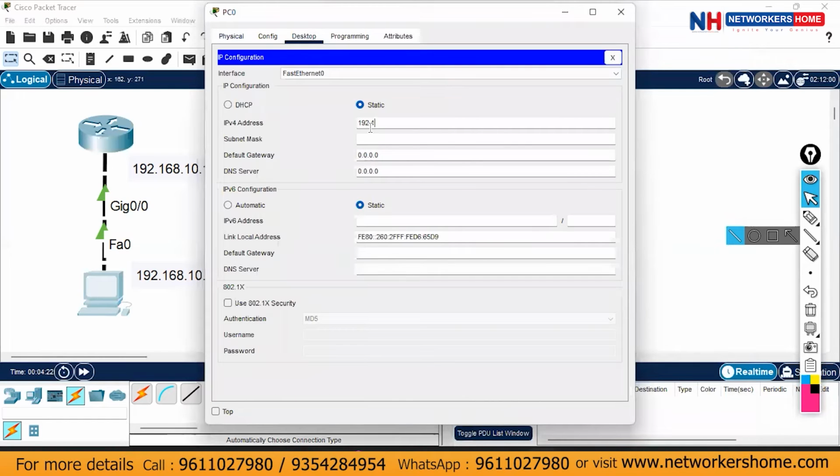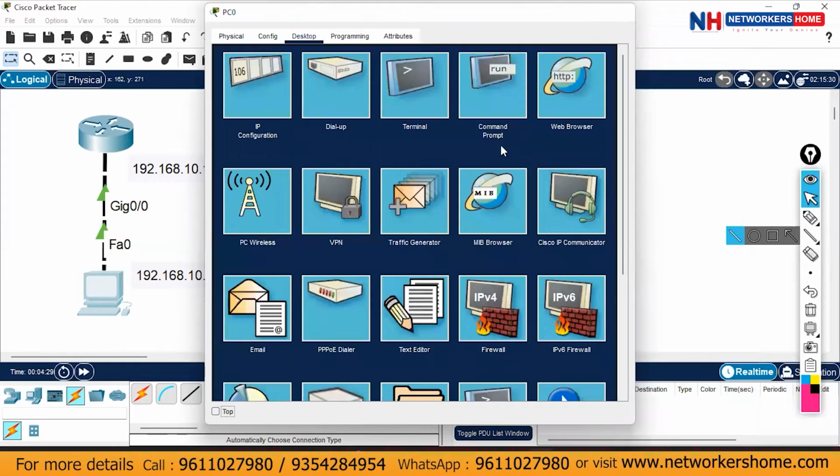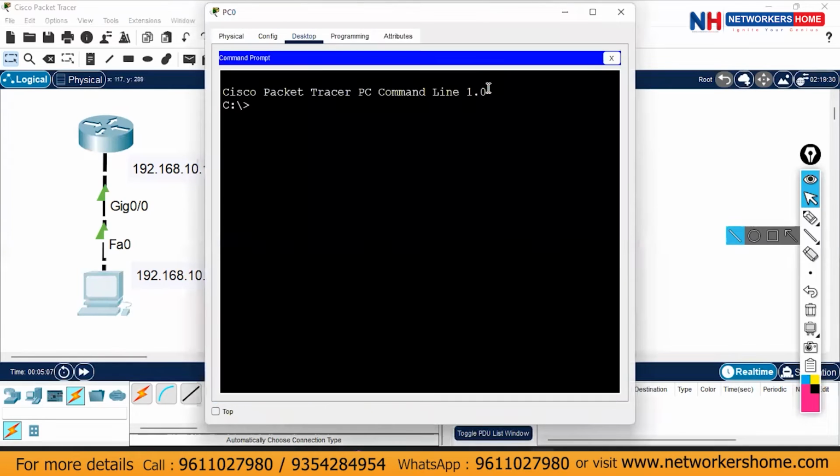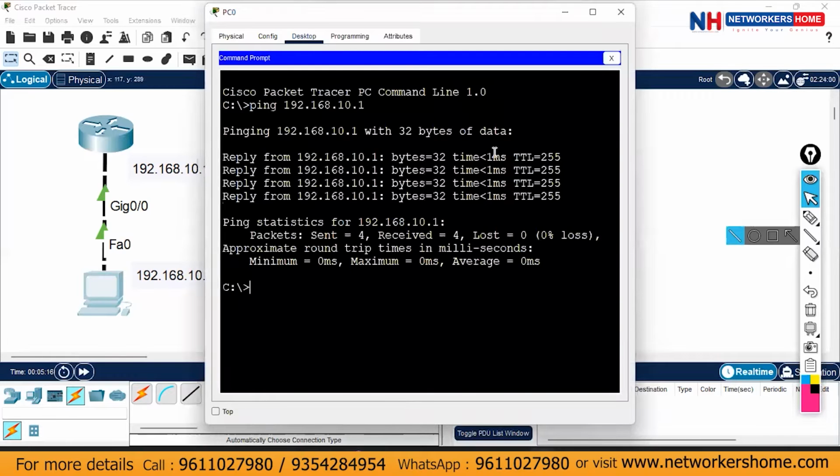That is 192.168.10.2. Clear? Now test the connectivity from PC to router. Having the connectivity, clear? Okay, now we'll see the basic commands of your router.